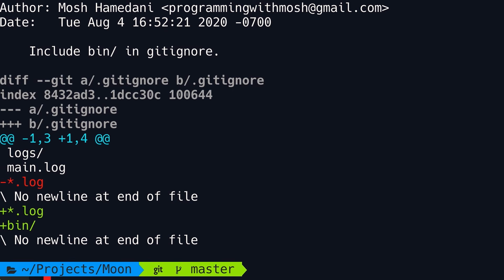Let's take a look. So on the top, we can see the author and the date of this commit, as well as its message. Below that, we have a diff of what is changed. So in this commit, we have changed a single file. That is .gitignore. Over here, we can see that we removed this line and added these 2 lines. So this is very useful.